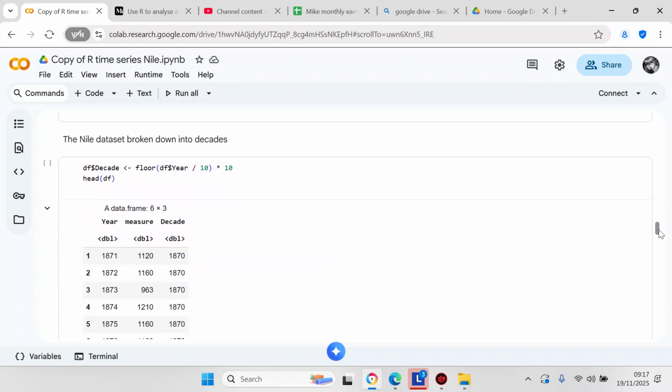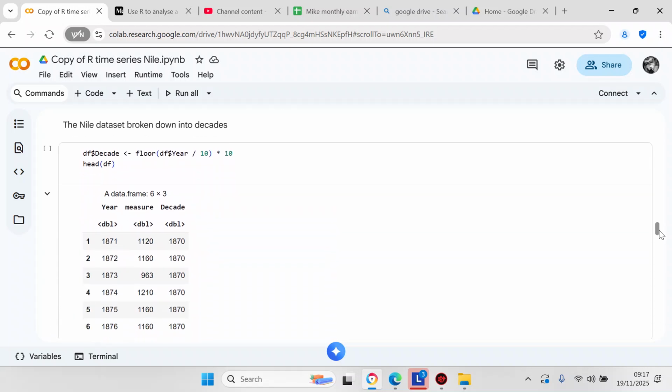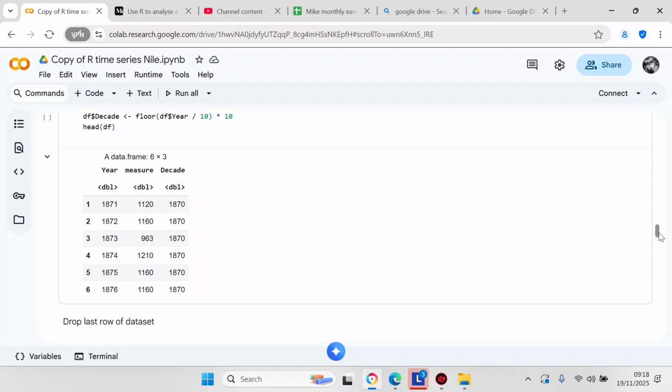So now I decided that since the box plots are so tiny, I'm going to break the data set down into decades. DF$decade becomes floor(DF$year / 10) * 10, and then you've got your head. So now you've got your new data frame with a year, a measure, and a decade.